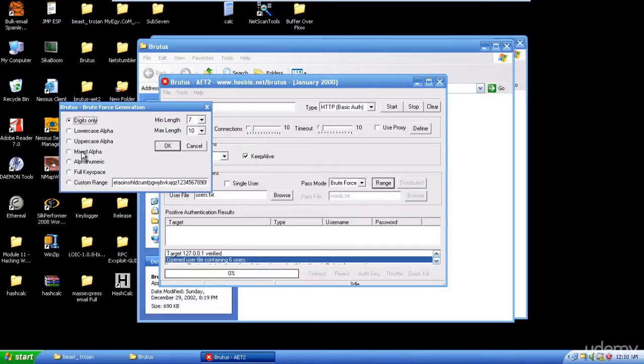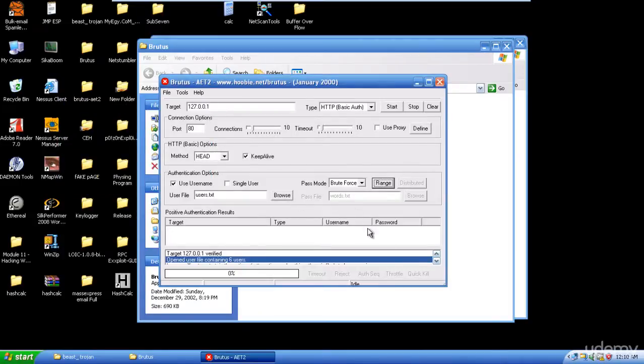So lower, upper, mixed, alpha, and click on OK and start. It will actually take a long time, and if you are using a complex password, this will maybe take years.